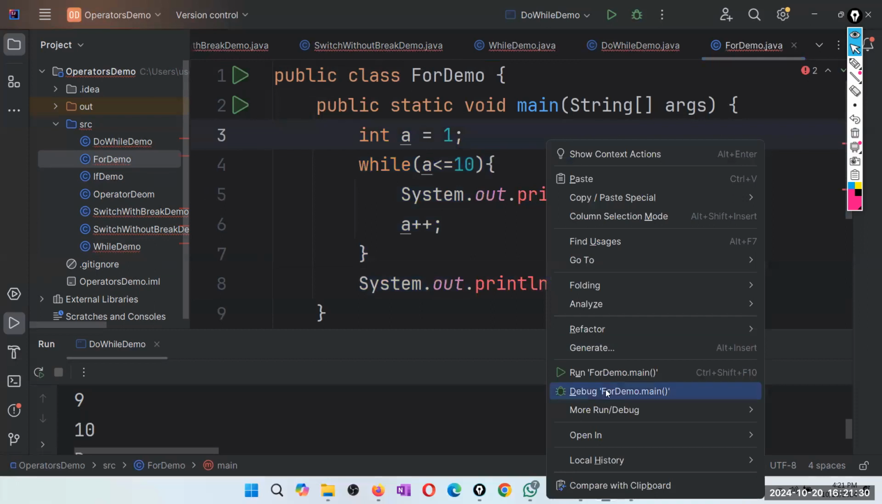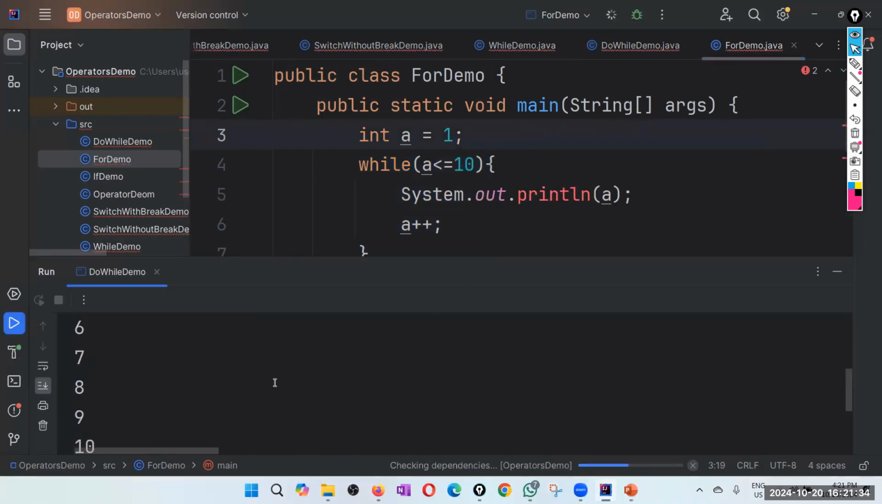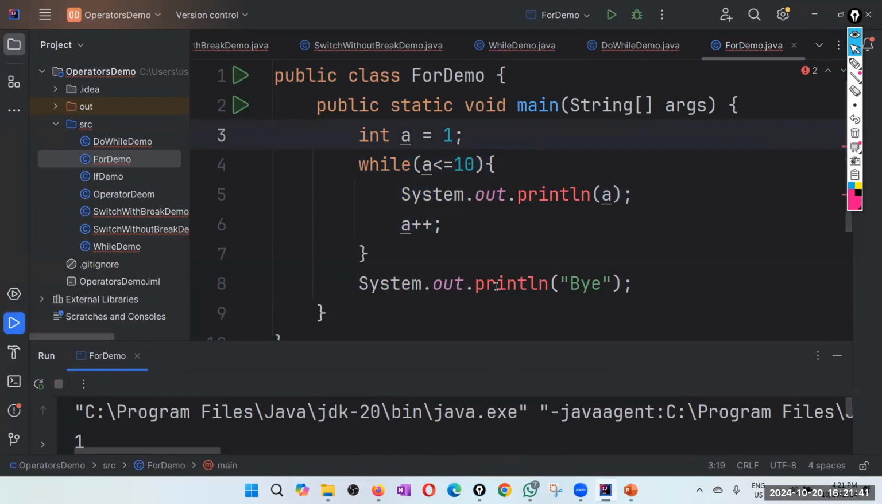So this will print 1 to 10, because I just copy pasted from that. Okay, 1 to 10 and bye. Okay. Right. So this is how the for loop is built.